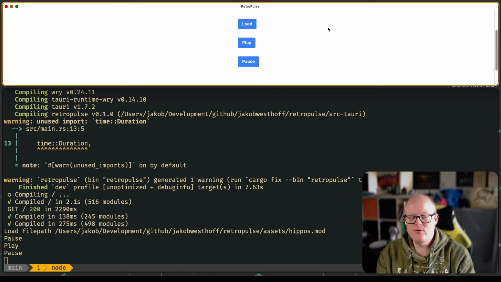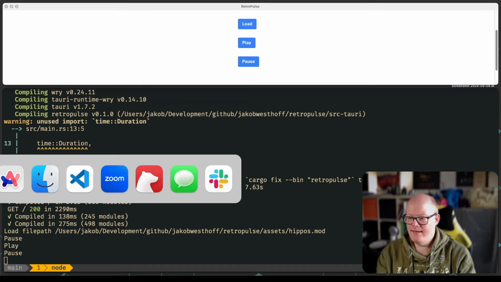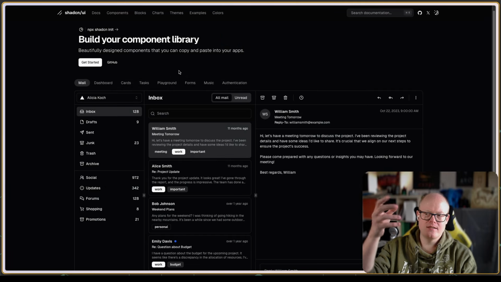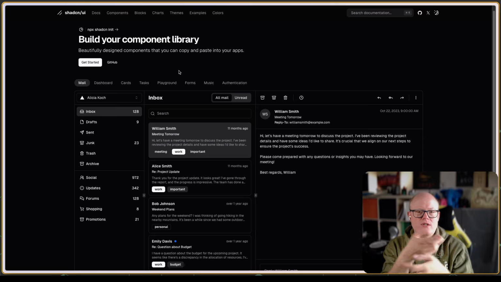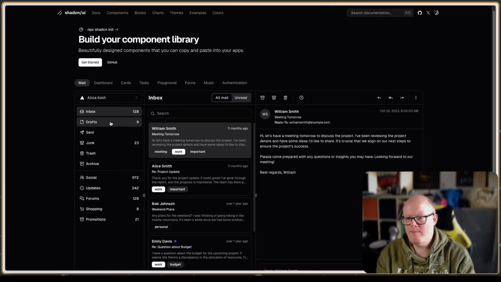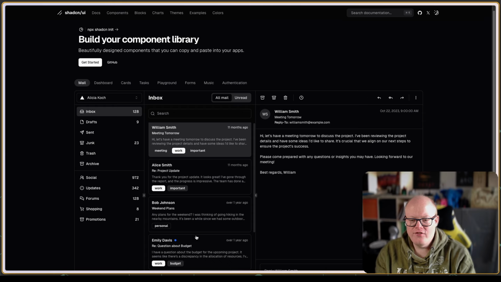But for now, let's create a little UI here using Next.js and using, and let me show you, Shadcn as our component library. Shadcn is the currently go-to Tailwind Next.js component library for web applications. A lot of people use that, and it's quite easy to use, and it has a lot of different components.